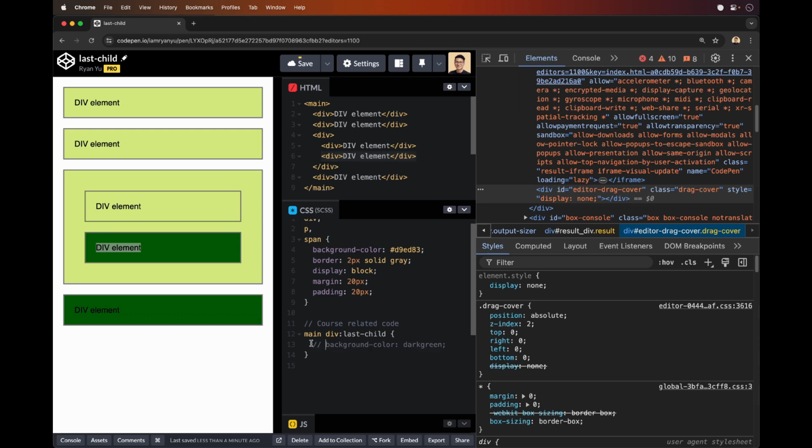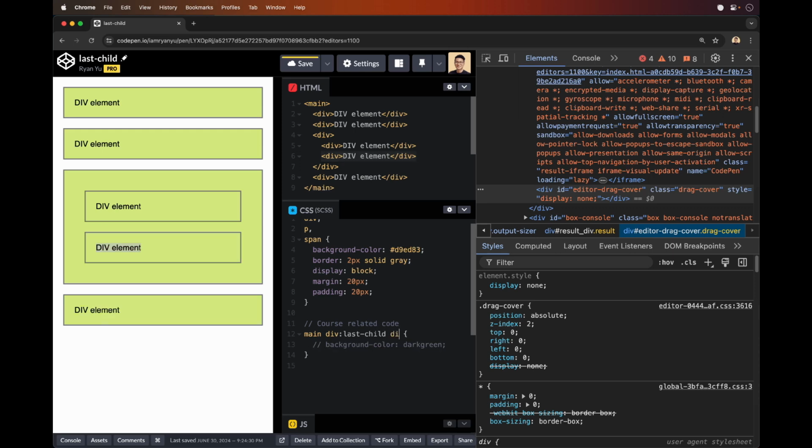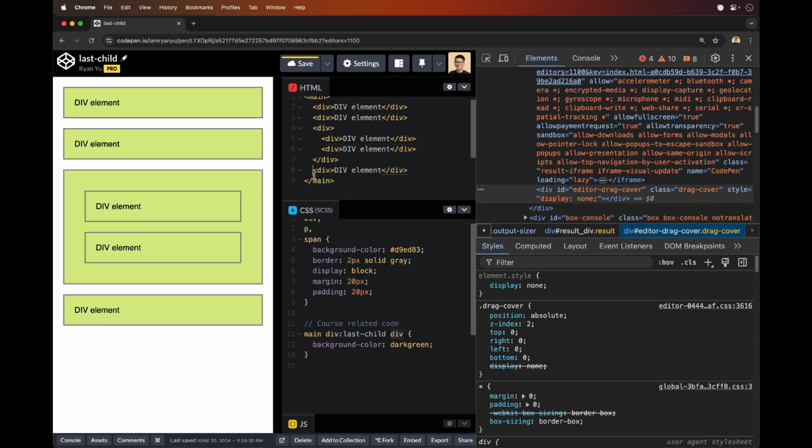Alright, let's comment out the style again, and I'm going to add a div here. In this case, which element will be selected? Alright, so I am going to uncomment this, and none of the elements will be selected. So we are looking at the element under the main element, specifically the last div element, and then we are targeting the div element. However, the last div element, which is this one, and then also this one, don't contain any div element, so no element will be selected to receive the dark green background color.